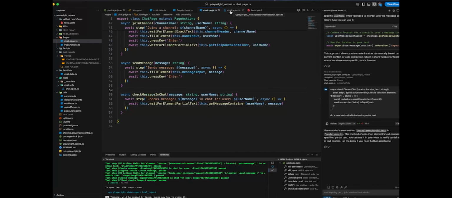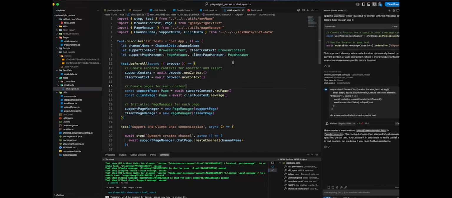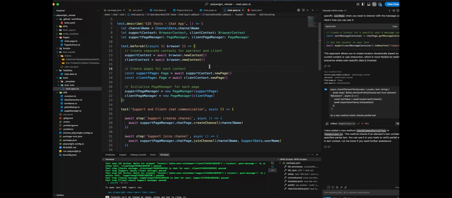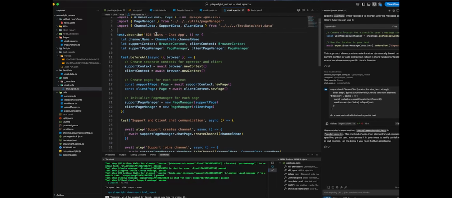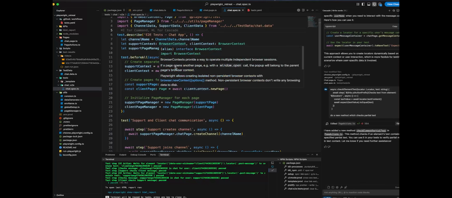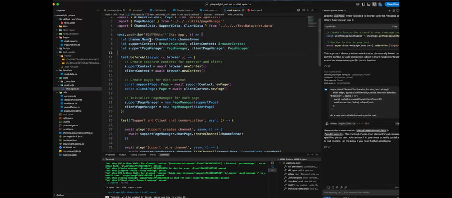Let's go to our actual spec. So let's break it down a little bit. We do the most necessary imports right here, like the test data, and the page manager, which actually manages the classes for the page objects. Then we have the before all hook, where we explicitly grab the channel name to be used within the spec, so it's the same channel for both users, for both browser instances or contexts.